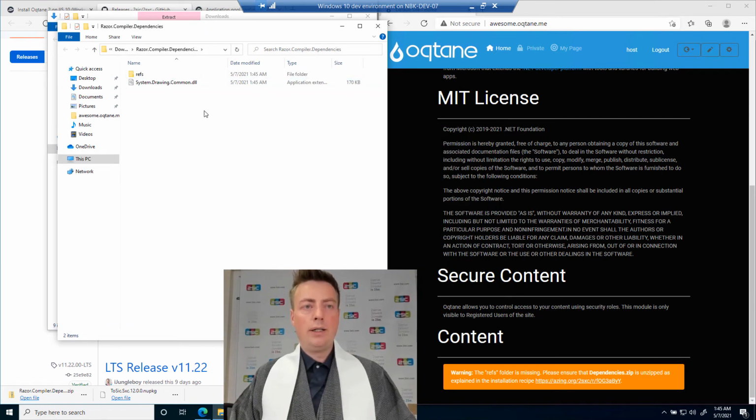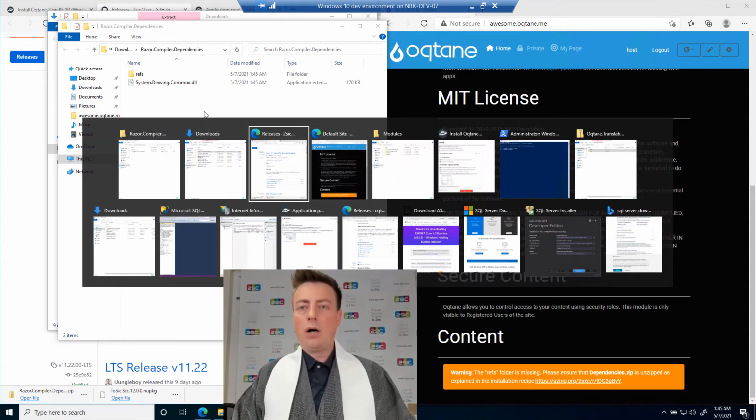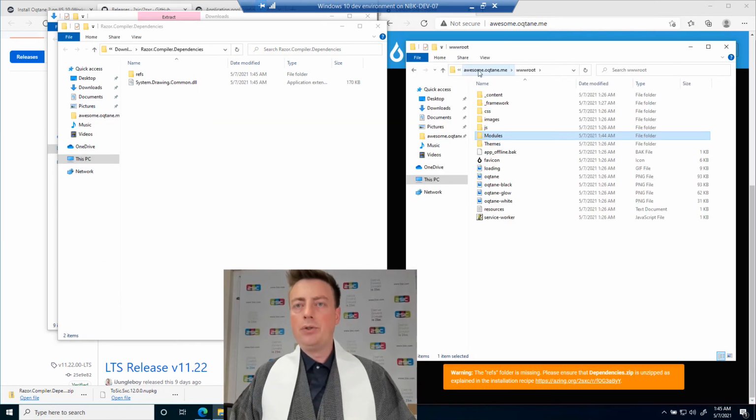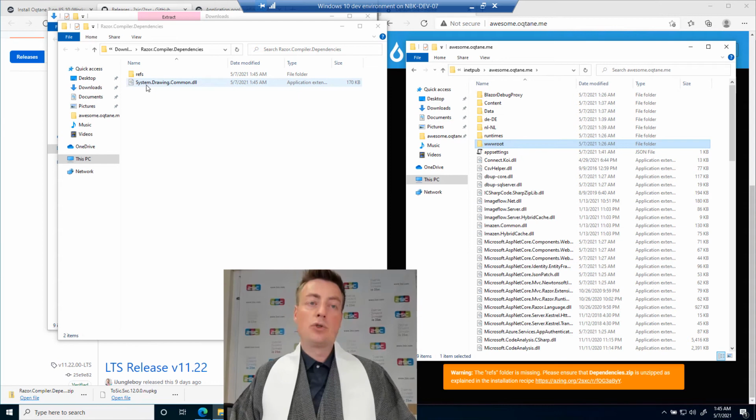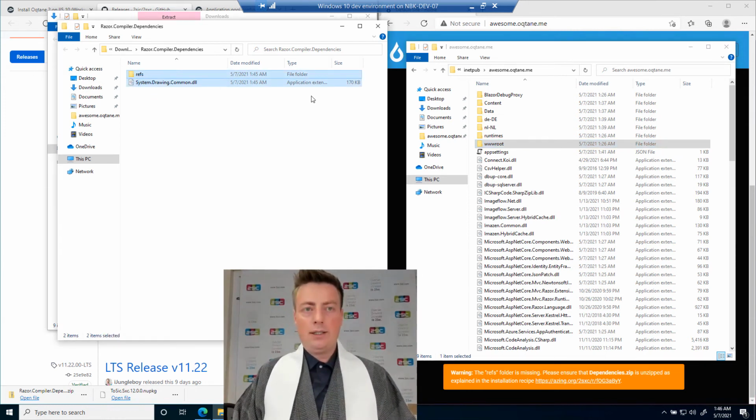The reason why this module needs these dependencies is two reasons. First of all, as of now, Oqtane still has a little bug. Something got forgotten in the distribution, and that is the System.Drawing.Common. It'll be in the next release of Oqtane, but it's missing right now. The second one is that there's a folder containing additional DLLs so that we can compile Razor on the fly. So I'll be able to just write Razor, and it'll just be there in a second because it compiles it on the fly, but there's still something missing in Oqtane to get that to work.